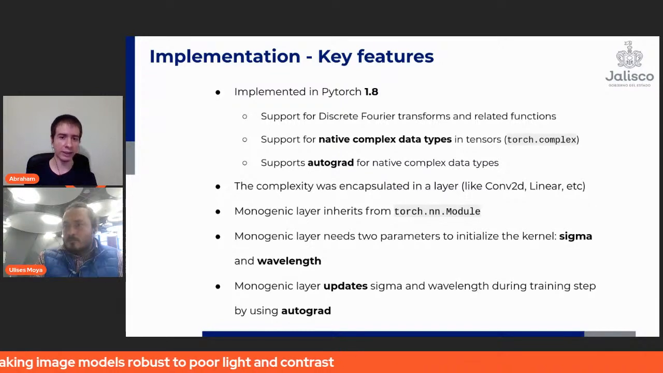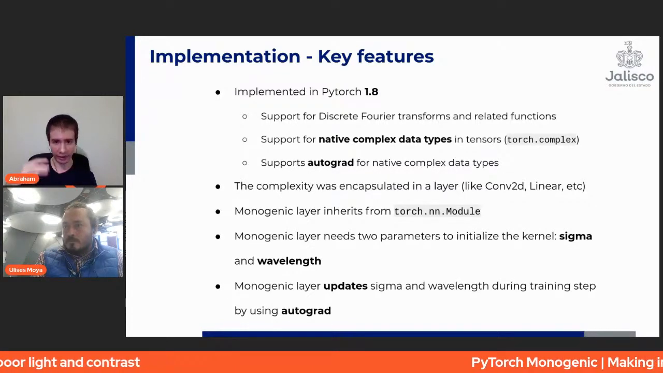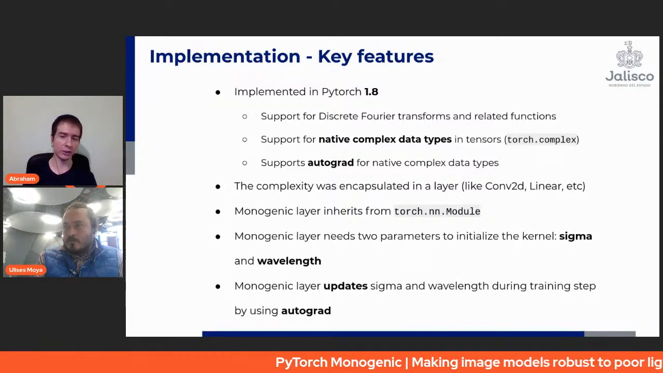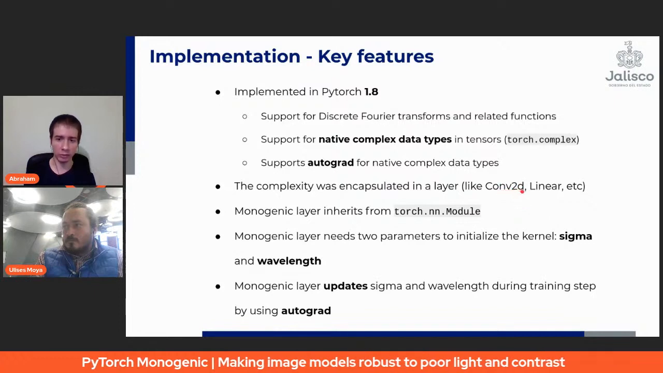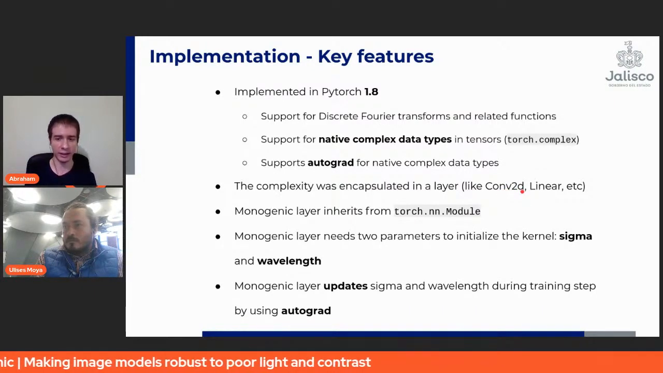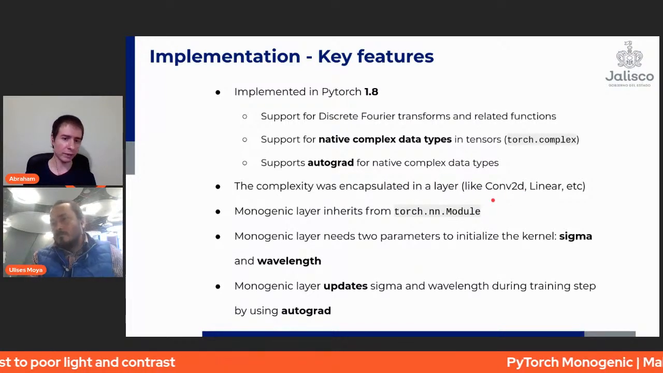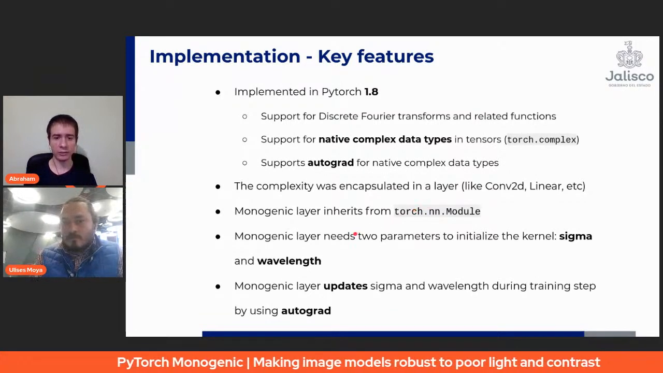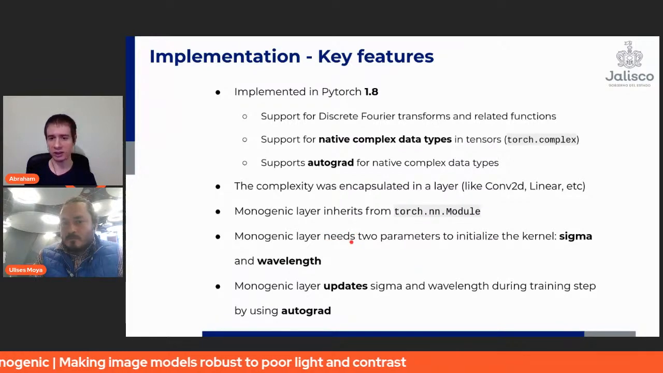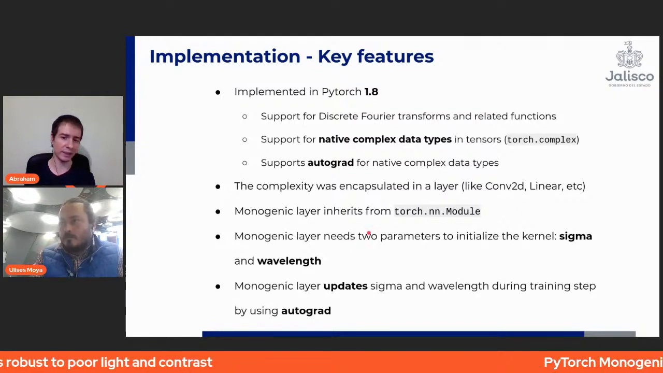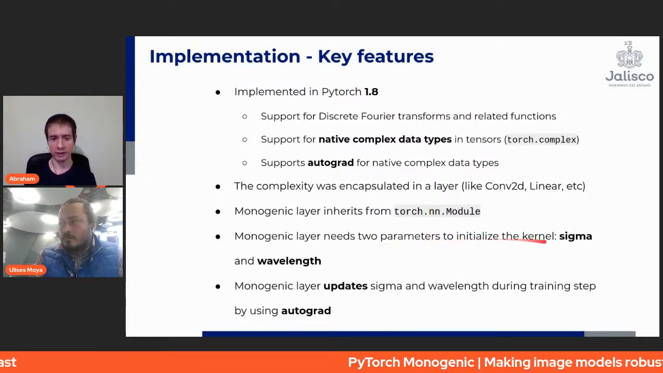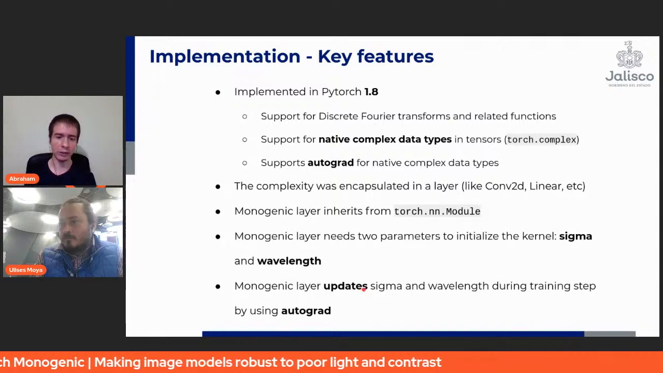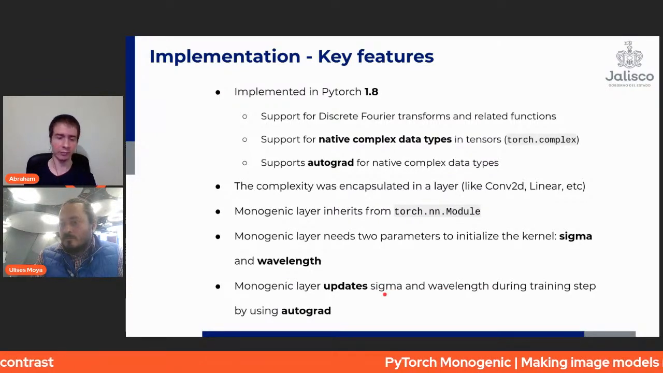So now the other features that represent our layer: basically all the complexity of the monogenic operations is encapsulated in a layer, just like a common convolutional layer or a linear layer that I think most of you know. And the following is that this layer inherits from the torch Module. And also the layer needs two parameters to initialize the kernel, which are the sigma and the wavelength. And also, as I mentioned, the monogenic layer updates this couple of variables, the wavelength and the sigma, during the training step using the autograd, right?